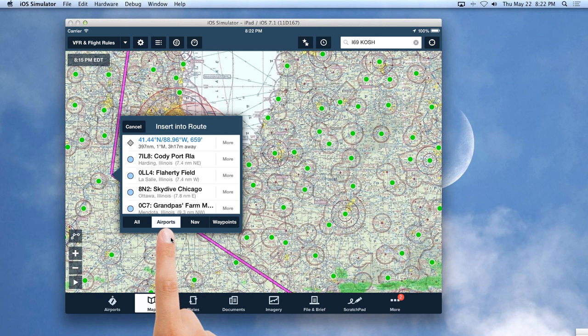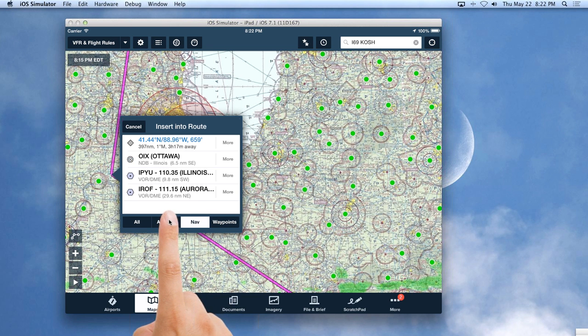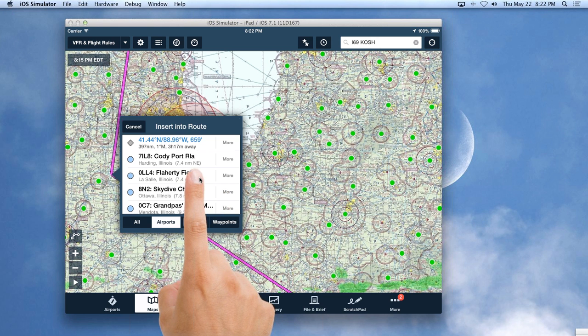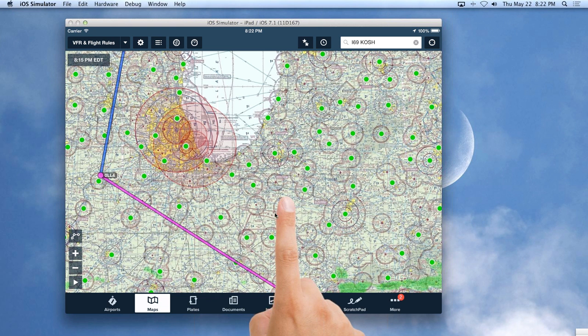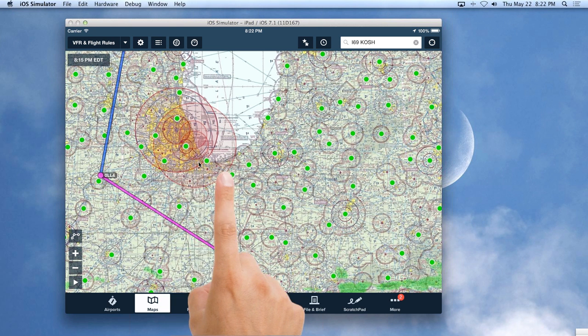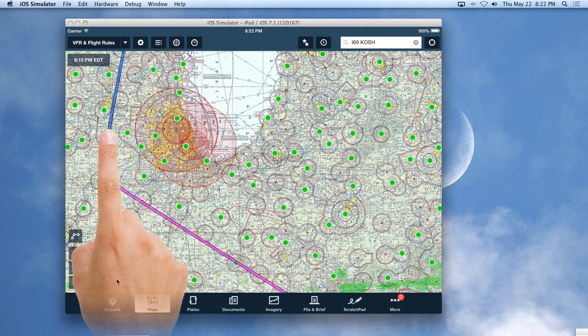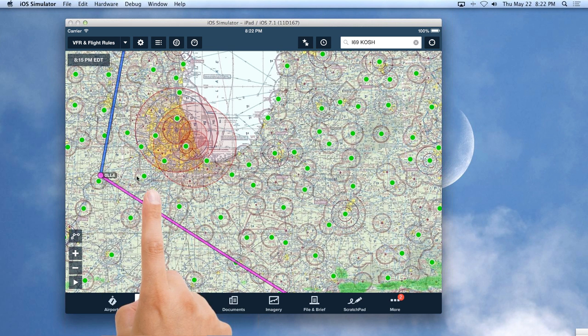Release. ForeFlight will tell me everything that's under that point: airports, nav aids, waypoints. So in this case, I'm going to pick a nearby airport. And here, instead of guessing if I'm going to miss the TFR, I can just change my flight plan. And I know visually that I'm going to miss the TFR by a nice margin here.